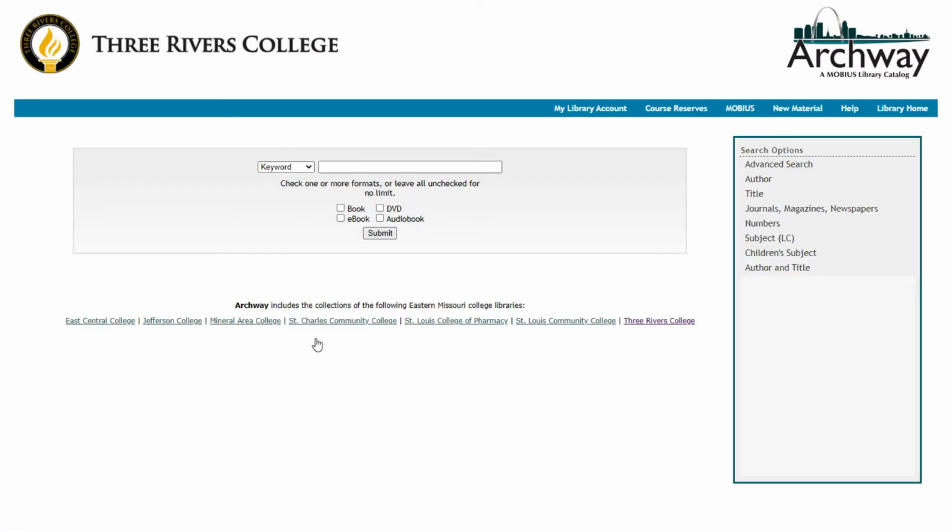Using the boxes provided, you can search the catalog several different ways. The most common and all-inclusive way is to search by keyword. This method will retrieve every catalog record that contains the word or words you type. Also, if you wish to use a keyword search for a certain type of material, i.e. book, ebook, DVD, or audiobook, you can check one of these boxes to limit your search from the beginning.